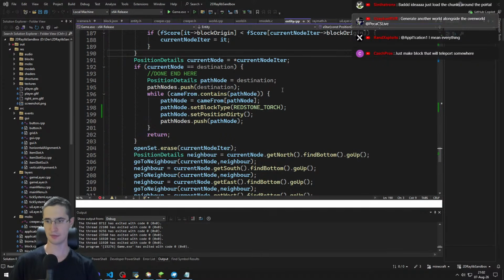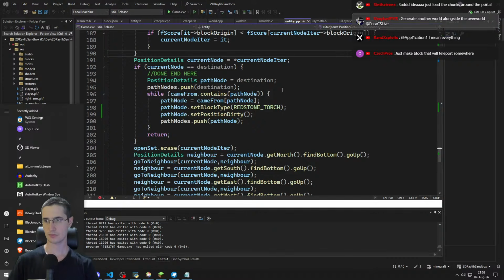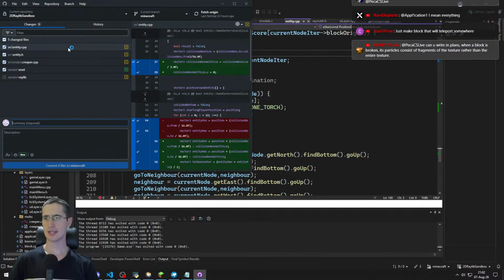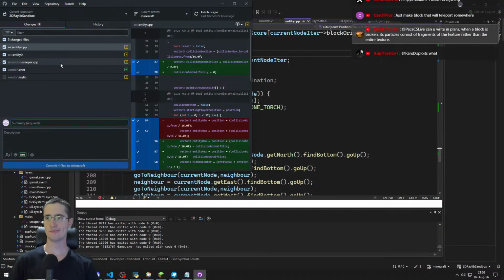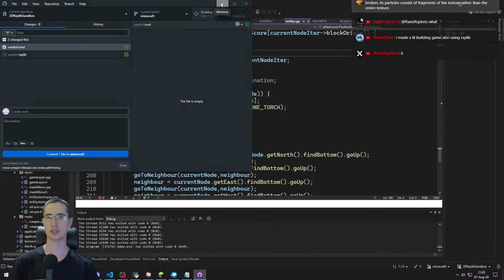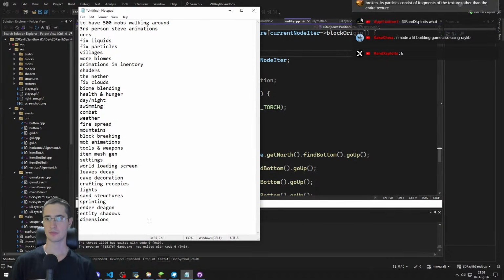Okay, let's do a commit here. What was the last thing we changed? Last thing was we played around with the collisions. Should we save it? Move creeper hitboxes. And show the pathfinding. Okay, let's do this, chat. So this is the current goal. Here.